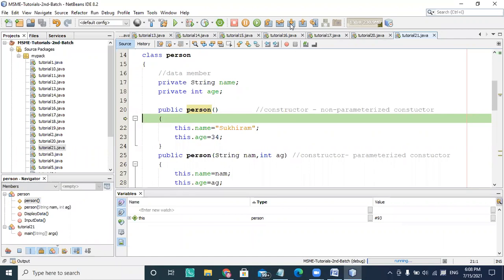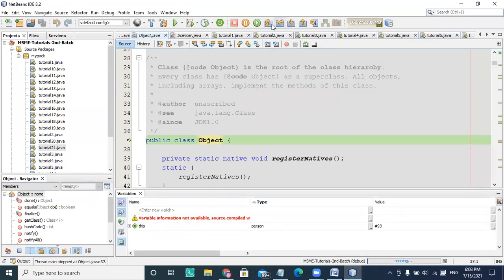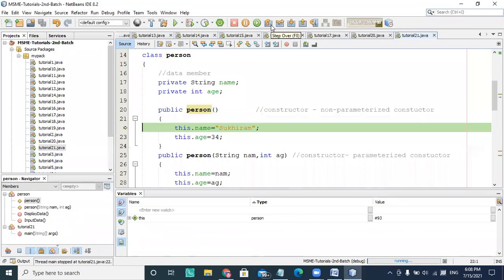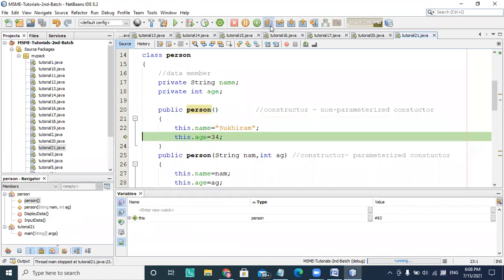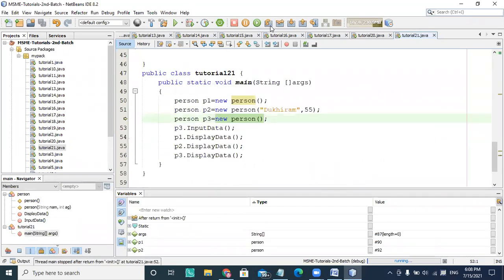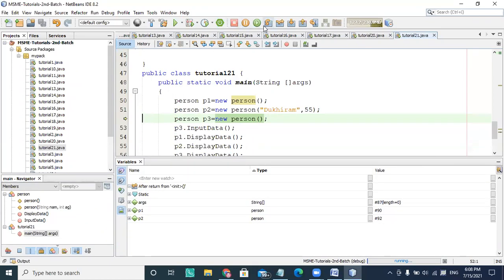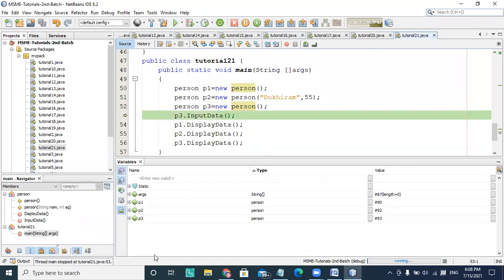So in the p3 case, p3 is actually executed by the value which is there. So initialization is taking place, Sukhiram, and age is 24. If you look at that, it's returning back to p3 after initialization. Now my p3 is initialized here. After moving to the next statement, the p3 object is also initialized and has name and age Sukhiram and 23, same as p1.